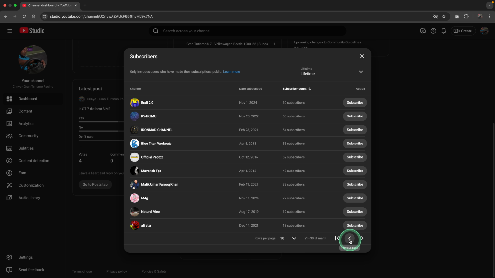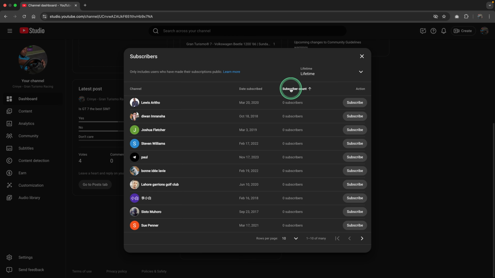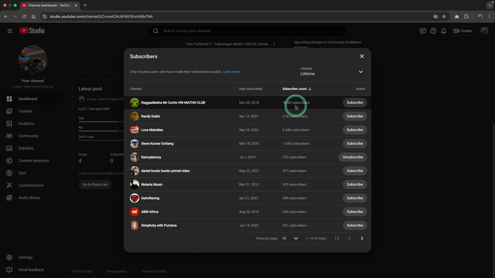Okay, now you can also filter according to time, so you can check out your subscribers in the last 7 days, 28, 90, or even in the last year, or you can click on lifetime to see all your subscribers. Also, you can arrange the subscribers list according to the subscriber count they have, so you can see your biggest subscribers to the smallest in terms of YouTube subscribers.